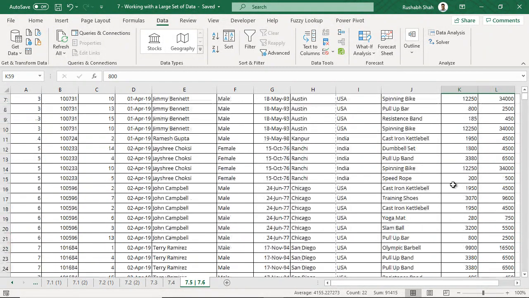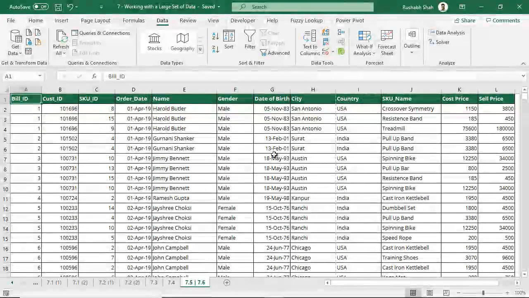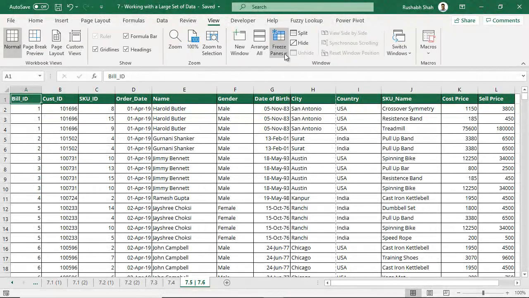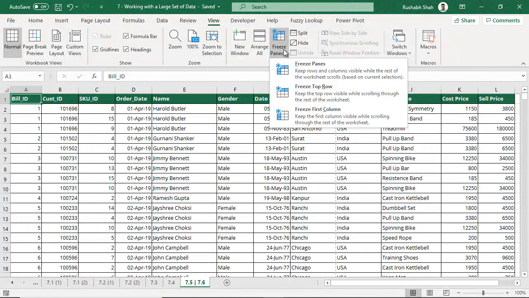So rather what you should do is you go up, you click on A1. In the view tab, you go to freeze panes and click on freeze top row.